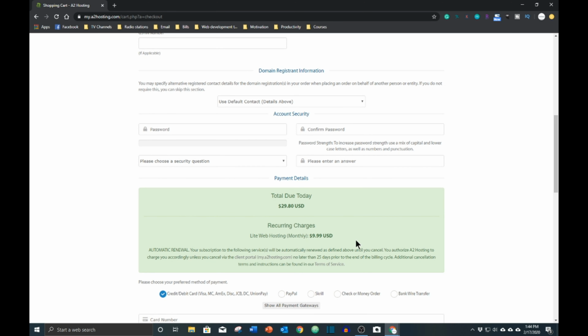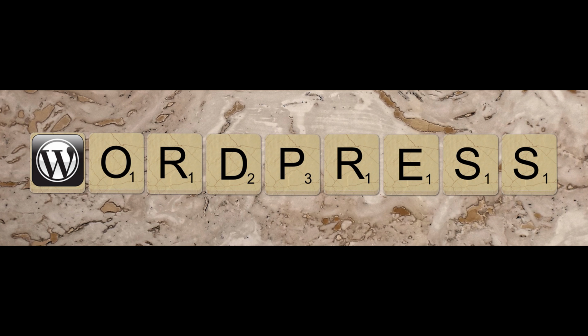Yes, I use WordPress to build all of my websites. I do have HTML, CSS, and JavaScript coding experience, but I find that WordPress is much easier to work with and much faster to build websites.